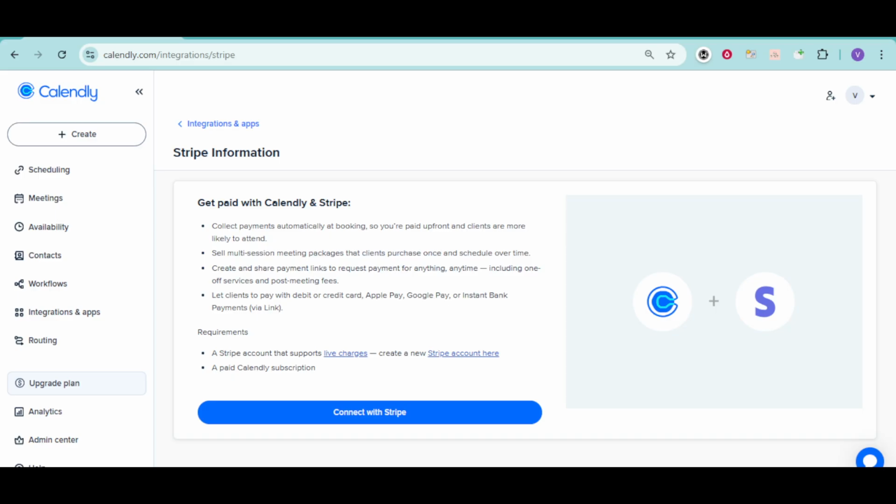From here, you can go into your individual event types in Calendly and enable payment for specific meetings. This is where you can decide which events should be paid, how much to charge, and whether payment is required to confirm the booking. While that configuration is separate from the basic connection, it all depends on having Stripe successfully linked first, which you've just completed.